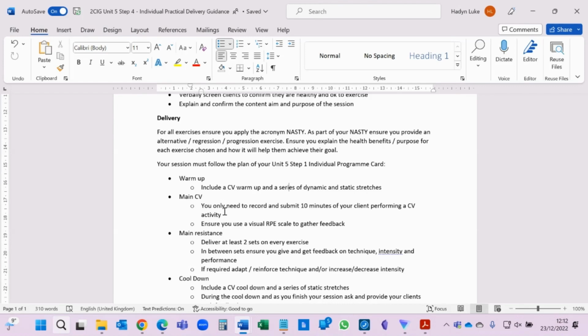Make sure you manage the rest periods. So if you've planned to have 45 seconds rest, make sure your client has 45 seconds rest. And then if required, reinforce technique, increase or decrease the weight, etc. Repeat that for every exercise that you have planned for.